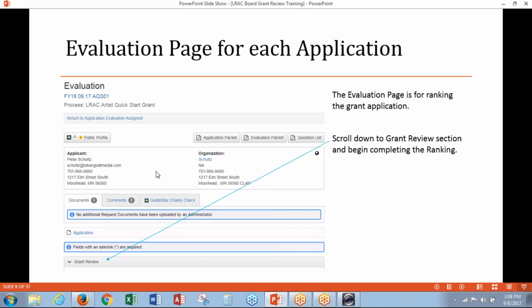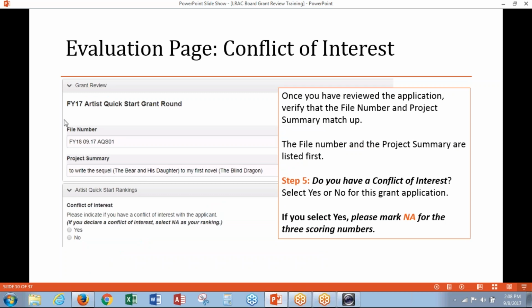Here's the basic information about the grant itself. And to begin doing the actual scoring, you just scroll down the page, and it tells you the name of the grant round, the file number, and then the summary name for the project. Pretty simple. And then you go through the process of completing the form for each application.